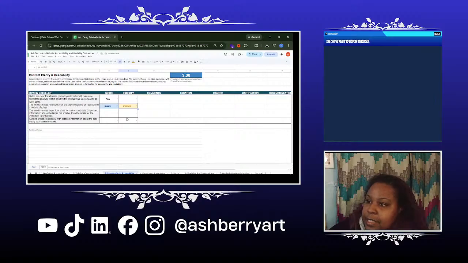The interface uses larger fonts for metrics and data. I don't have any metrics or data right now, so this is not applicable. Metrics are labeled clearly, which would detail information about data easily available as needed. Again, not applicable right now.